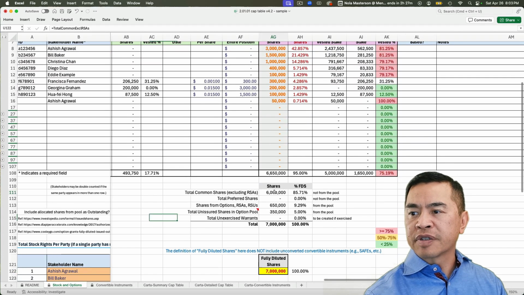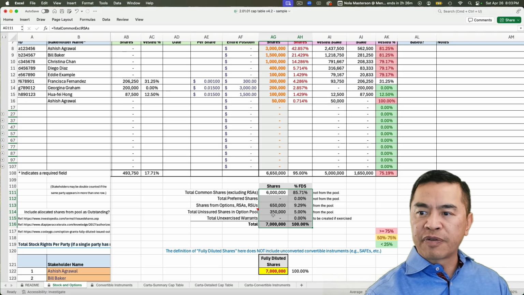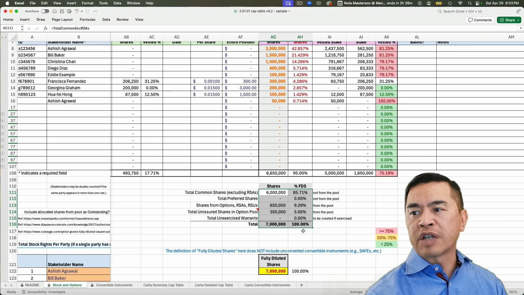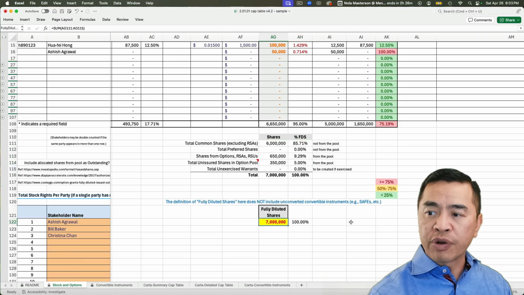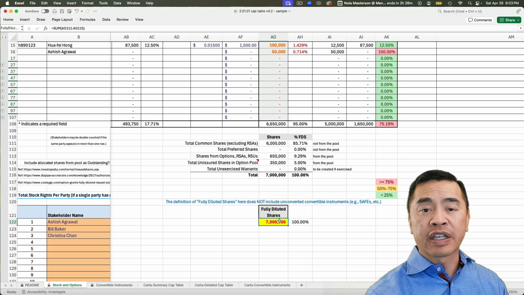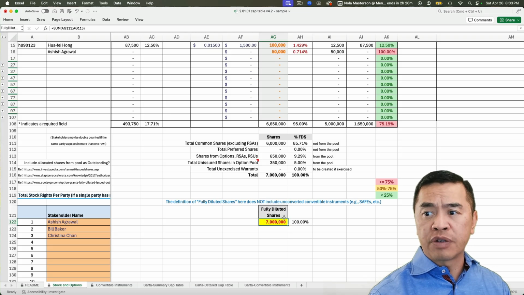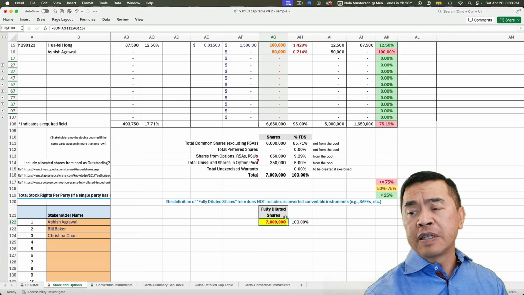And then there's some summary information here, which again just summarizes shares: common shares, preferred shares, RSAs, RSUs, options, etc. And it adds up to a very important piece of information, which is why it's in red with yellow background, which is the number of fully diluted shares in the company. This is a very important piece of information.